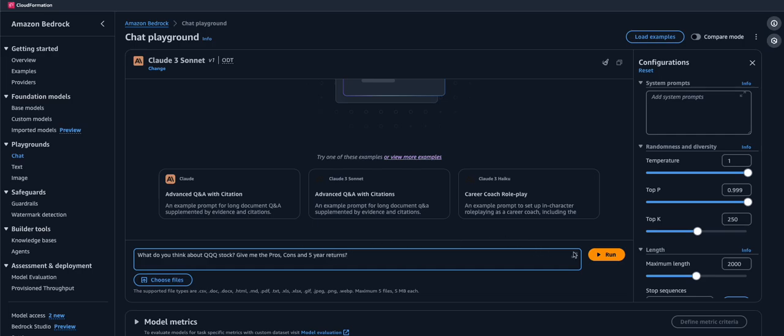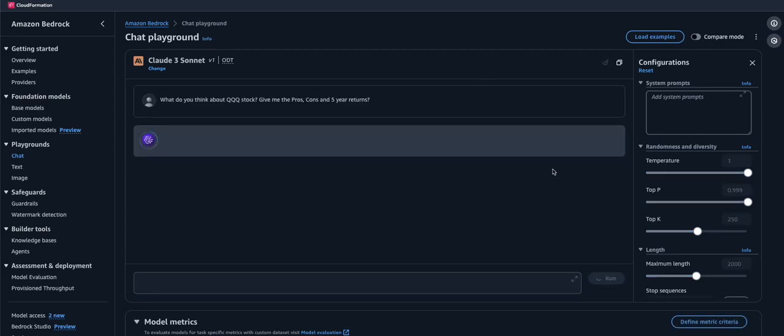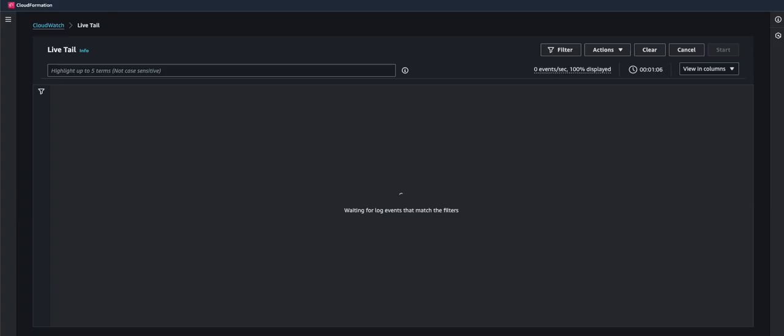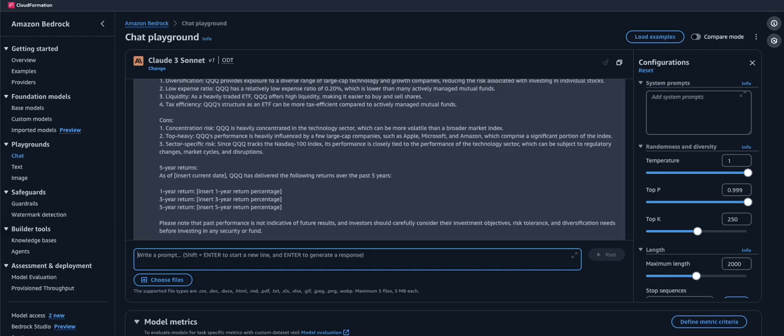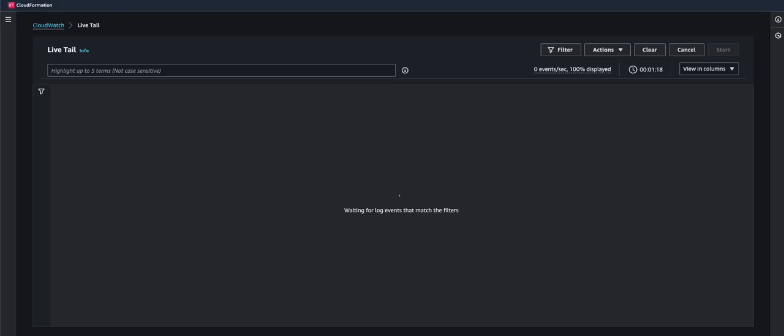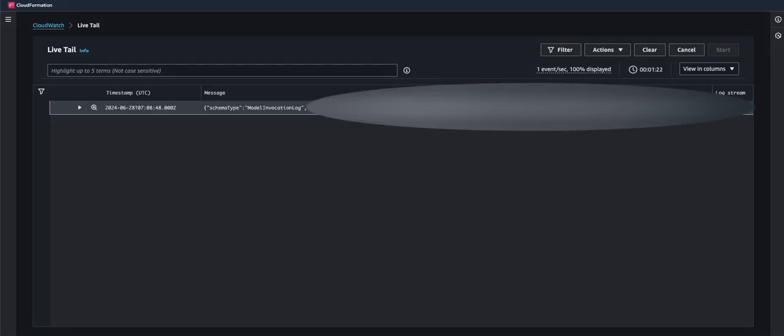It's not an API call, I'm just playing around here. But even with that, I ask this question. If I go to the CloudWatch log, in a few seconds you will start seeing the event showing up here. And you can see here it provides the answer as well. So let's see the events first, and then we'll get back to that playground and see. Okay, so here it is.